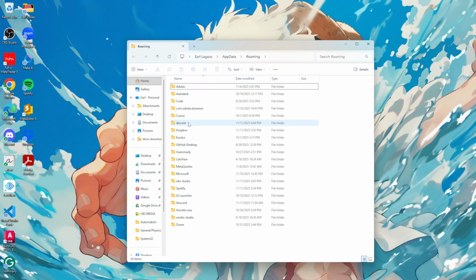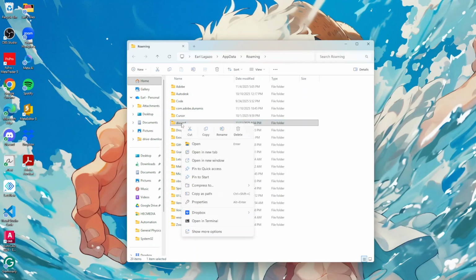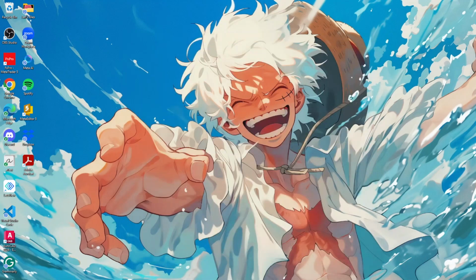Inside this App Data folder, you should see a folder named Discord. What you need to do is delete this folder entirely. Just right-click on the Discord folder and select Delete. By removing this, you're essentially erasing the leftover data Discord had stored. We're getting closer to the end now.